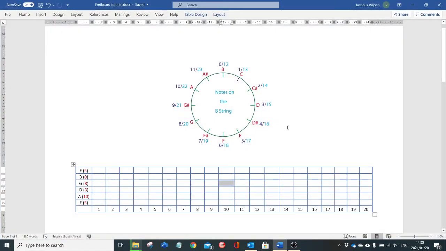Good day, everybody. Today I would like to share with you this method that I use to determine the names of the notes on the guitar fretboard. What we have here is a diagram of the guitar fretboard.